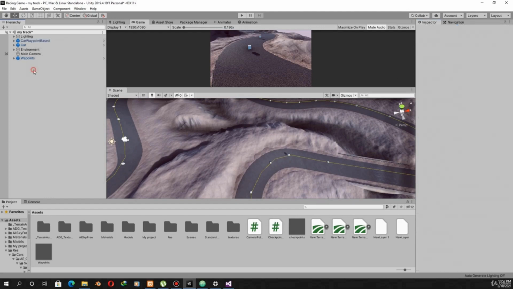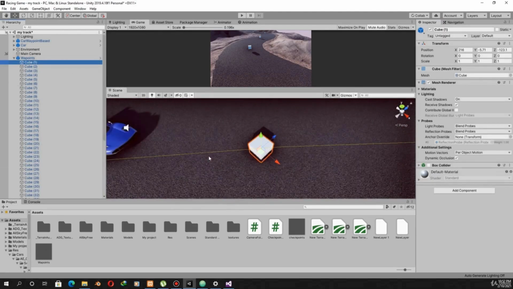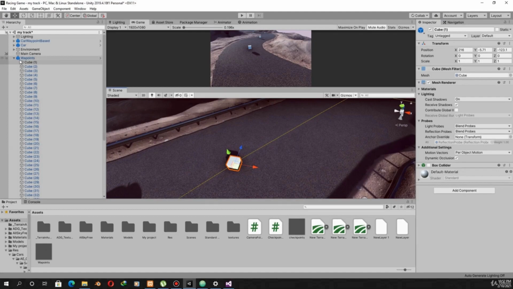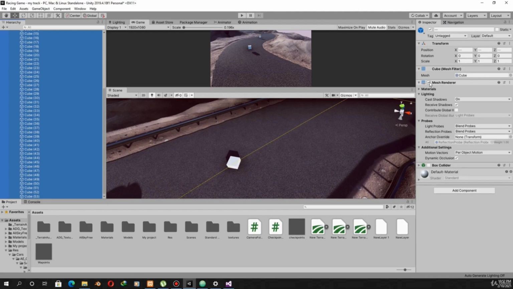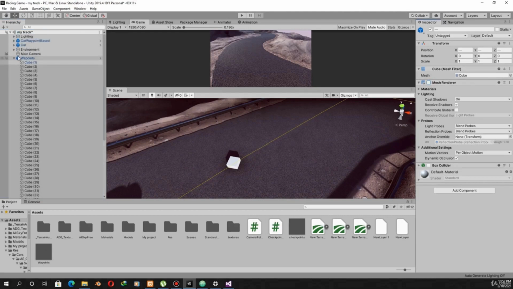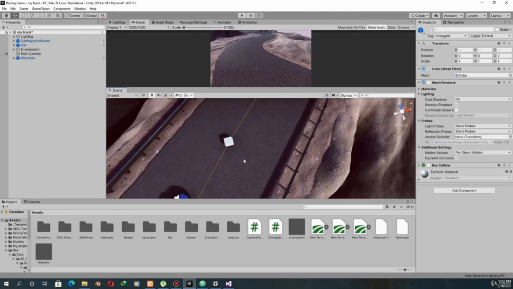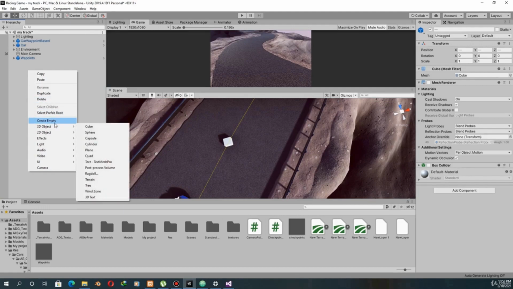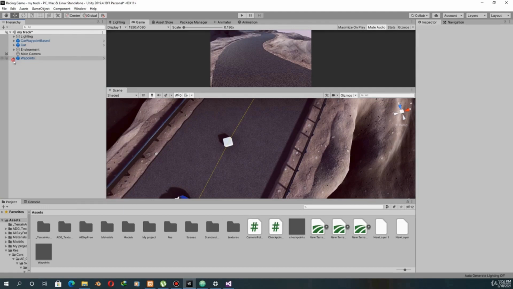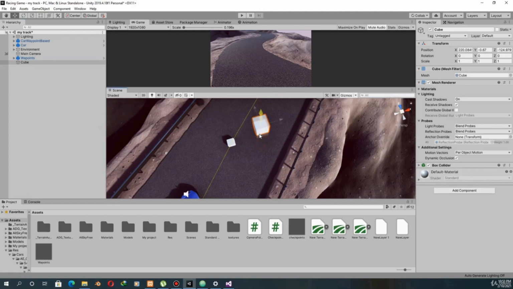Now we need a checkpoint system for our track. For the checkpoint system, first of all I will disable the mesh renderer of all the waypoints, except this first waypoint, because we will start placing our checkpoints from the position of the first waypoint. So create a cube, or I can duplicate this cube. Now I will create a new cube, and from 3D object I will select a cube.